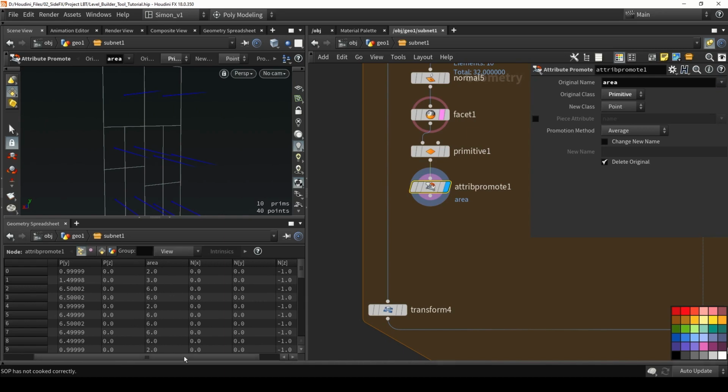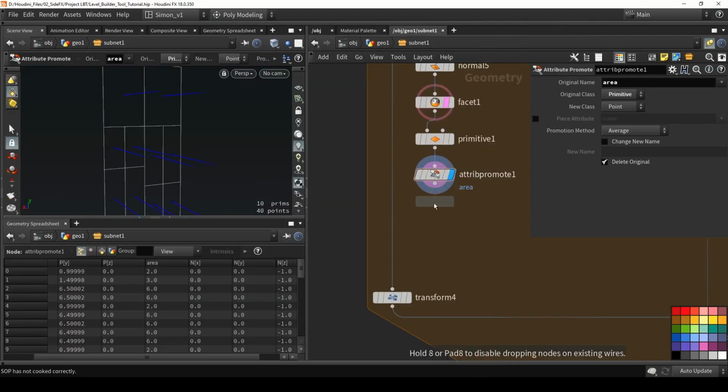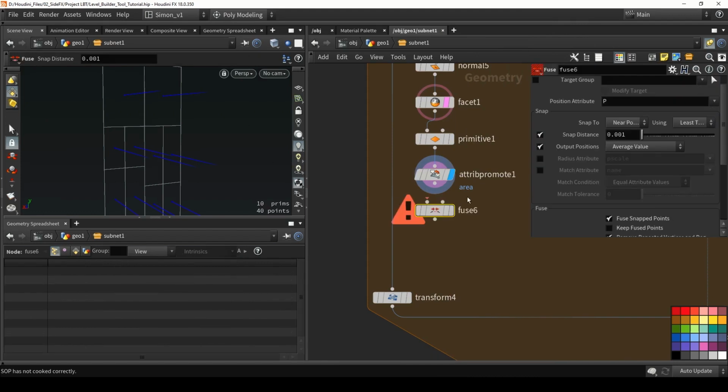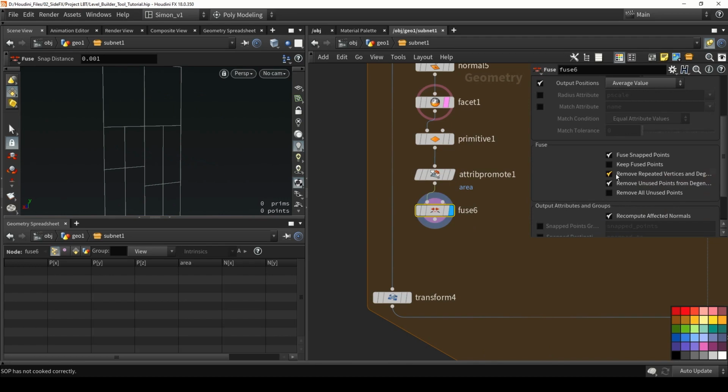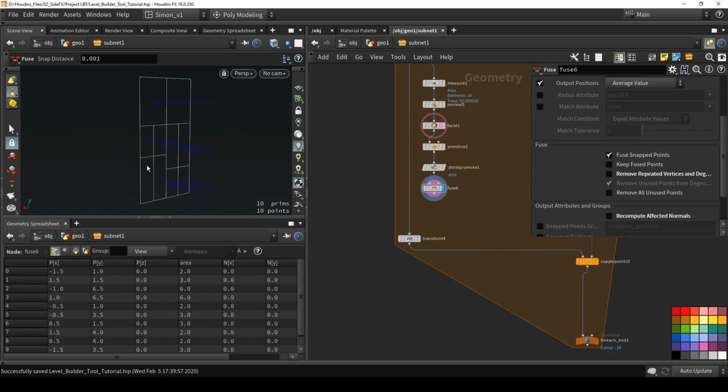So I can access this in points. Then I'm going to make sure I fuse the points, because there are a lot of overlapping points. So fuse them, and again here disabling the remove repeated vertices and also the normals, so I have this correct direction. So this is then the basic output. We have our points, a normal, and we can access the area size.